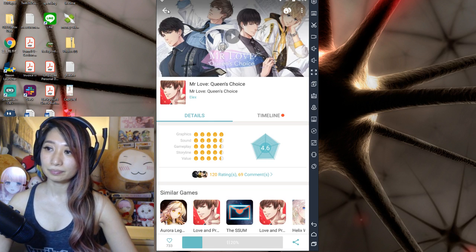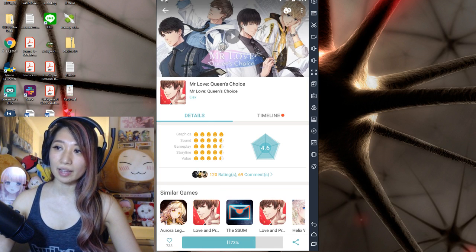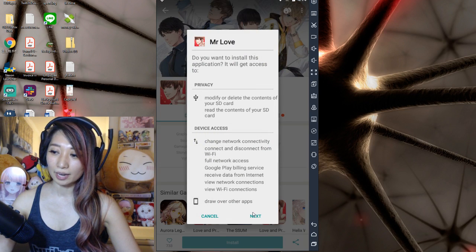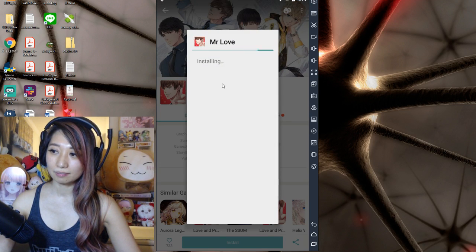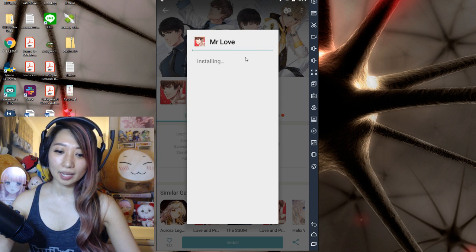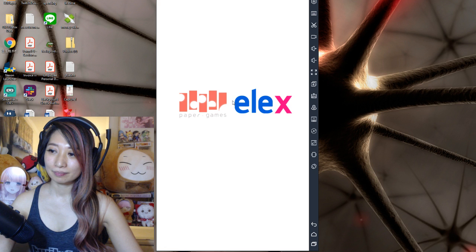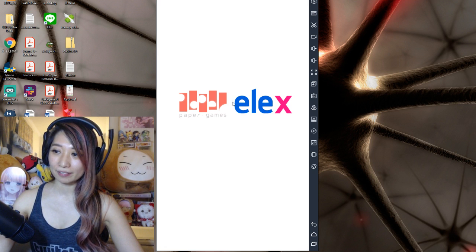Alright, so it's downloading right now, and there's this down button right here. So alright, that was fast. Install. So again, depending on your internet connection, this could be really fast or really slow. But look at me, it's pretty fast. So open up. And whoa, look what we have here. All right. Paper Games, Elex.